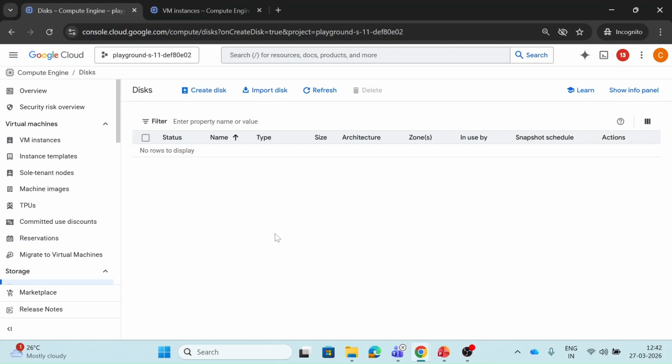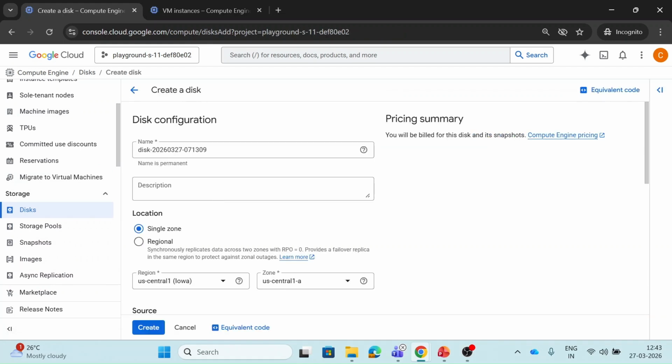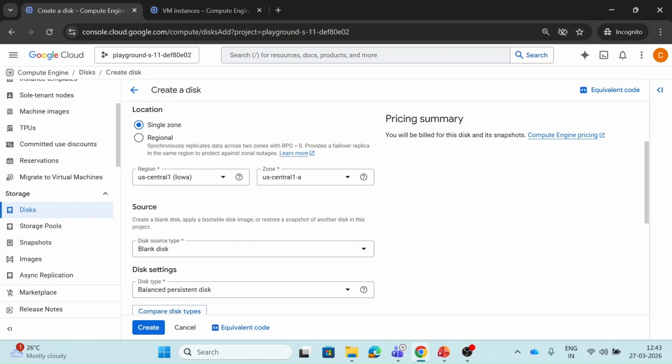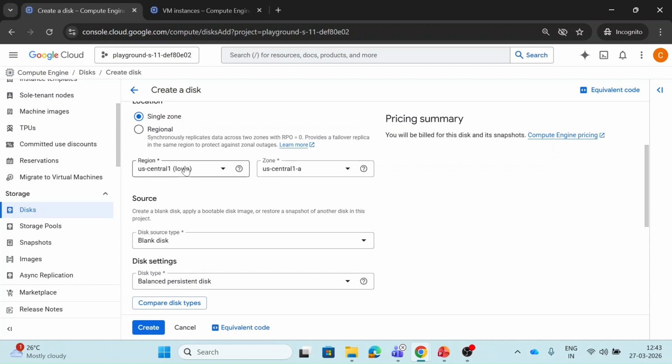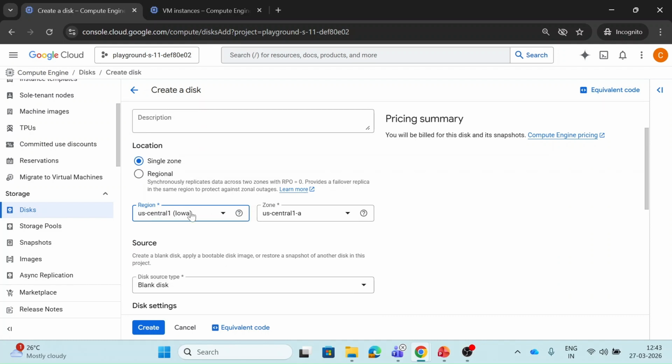Let's go to the console. I'm in my console now, on the disk page. Let me create a new disk and see what options we have. First of all, I'm going to create a zonal disk. Let's provide the name zonal, and then we have to choose a specific region in which we want to create the disk. I'm going with us-central1. You can choose any region. Then we have to select a zone also. I'm going to use us-central1-a. You can choose any zone in which you want to create your VM and your disk.